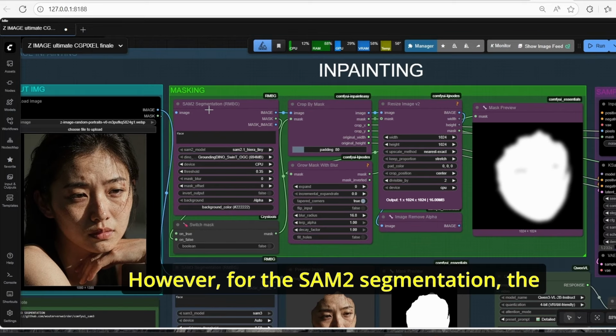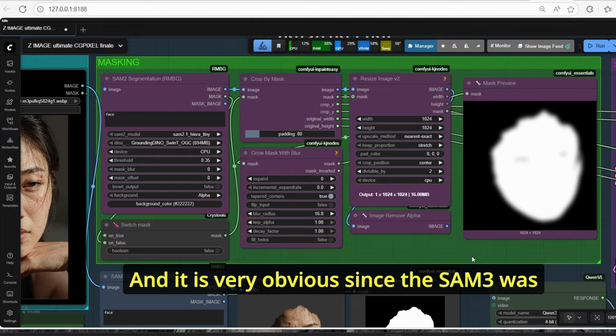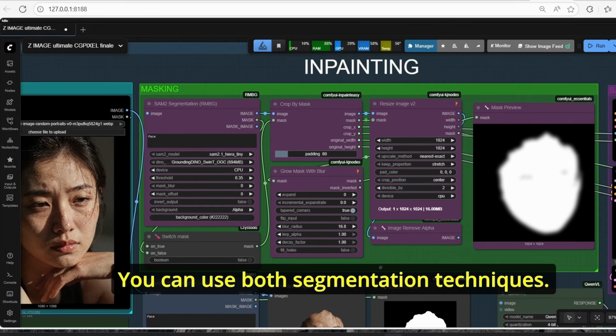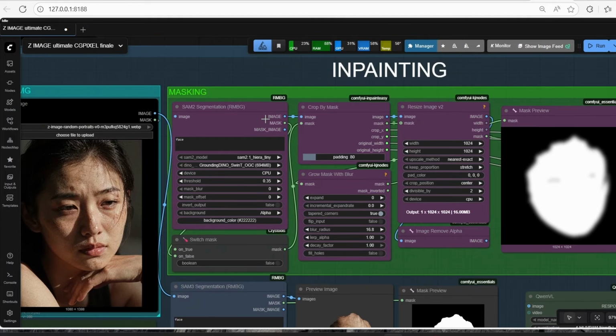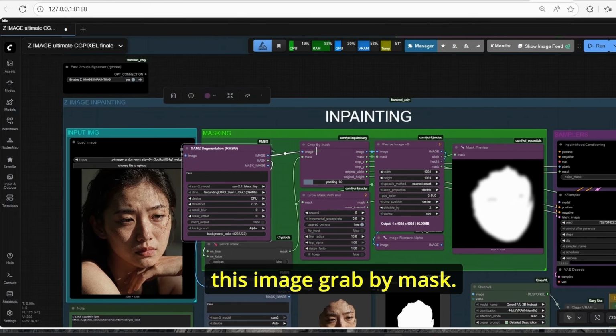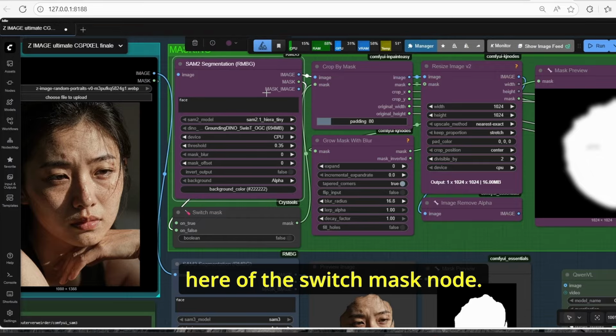However, for the SAM2 segmentation, the model lacks accuracy compared to the SAM3, and it is very obvious since the SAM3 was trained on more data compared to the SAM2. You can use both segmentation techniques, and to do that, all you have to do here is plug image 1 into this image crop by mask. You need to plug the mask into the false input here of the switch mask node.